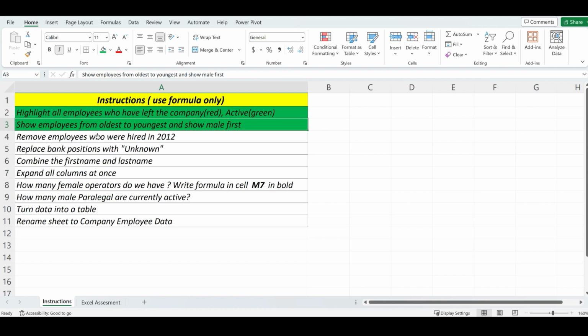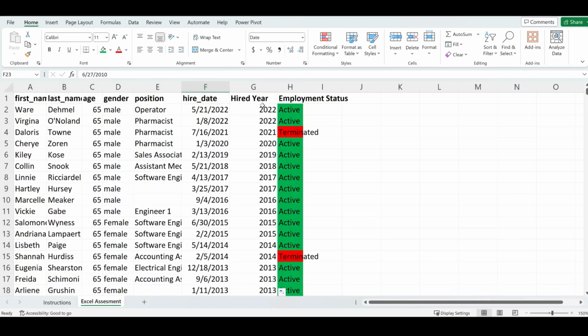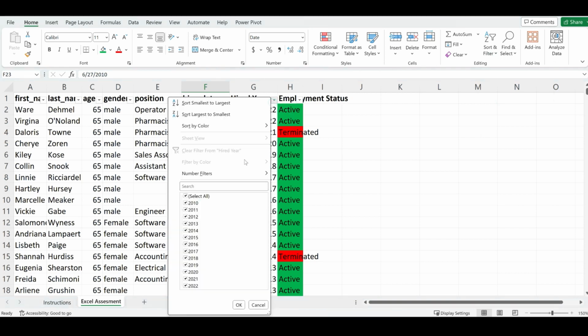It says that we need to remove employees who were hired in 2012. So now that we have the year, we need to remove those that were hired in 2012. So I'm going to go here where it says sort and filter. I'm going to click filter. Now we want to remove 2012, so I'll click here. I'll look for 2012. I see it here. Click select all, click 2012 and click OK.